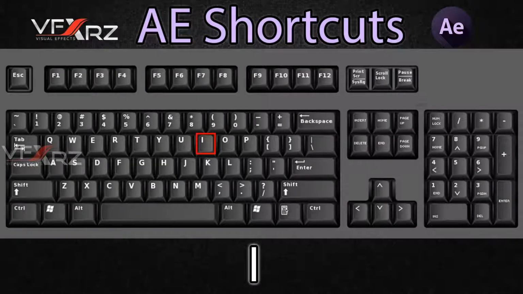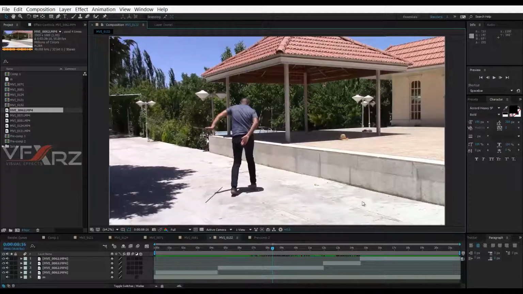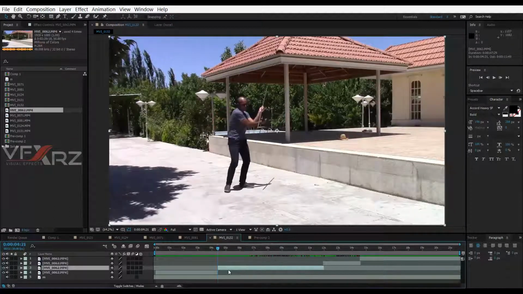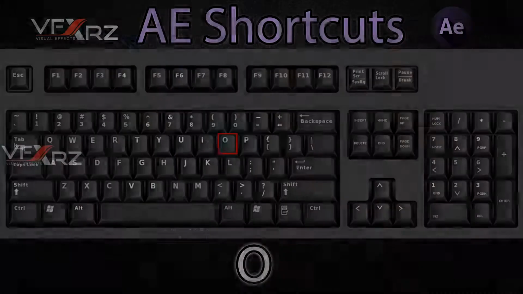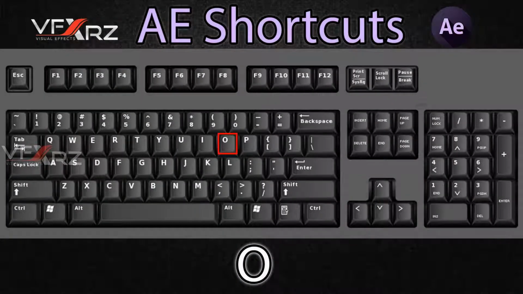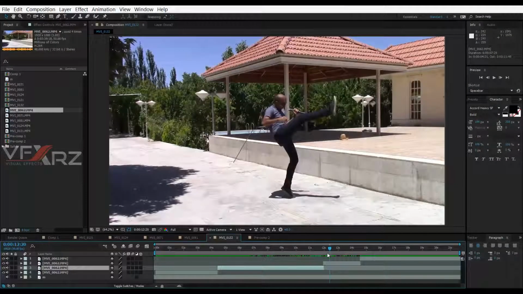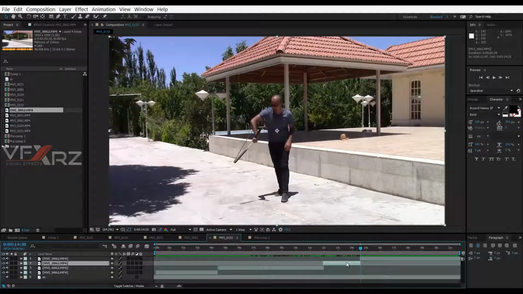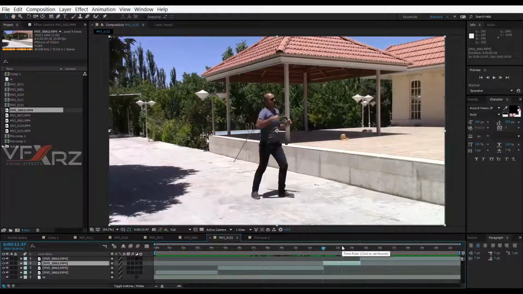Next is I. When you select a layer and after that press I, your indicator will go to the start of your layer. Next is O. When you select your layer and after that press O, your indicator will go to the end of your layer like this. I and O.